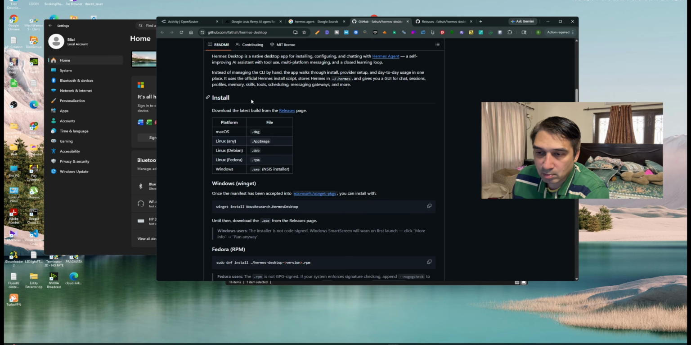Now, it says over here that you can see the install. So this is for macOS, if you're using a Mac, you will install it via the DMG file. If you're using Linux, this will be the AppImage. Also for Windows, there is an exe.